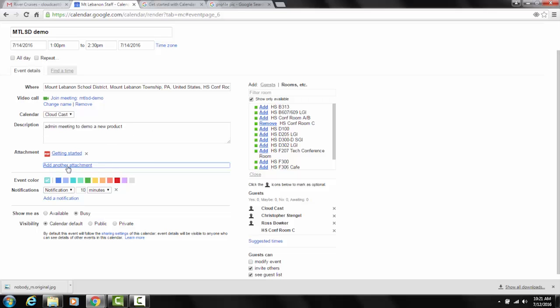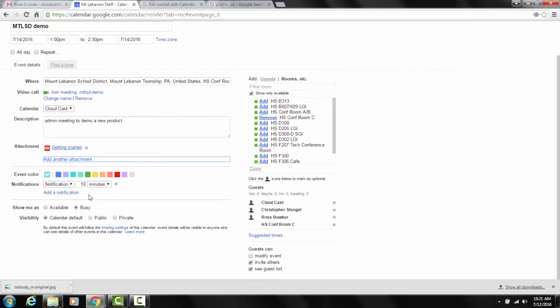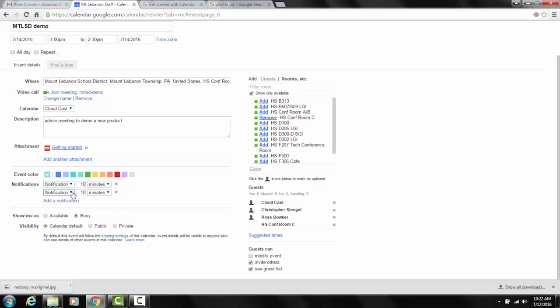If I need another attachment, I can go ahead and add it. And I'm very forgetful, so I always like notifications. So I want one 10 minutes before, but I also want one a day before, right? And I want an email notification. And we'll make this one day. And we'll change it from minutes to days. So I'll get an email before, and I'm gonna get a pop-up notification 10 minutes before my meeting, right?